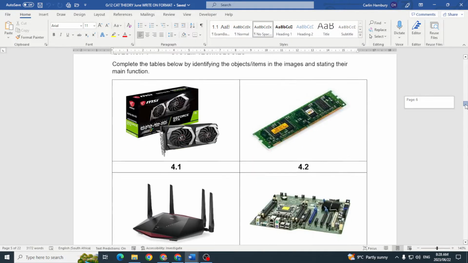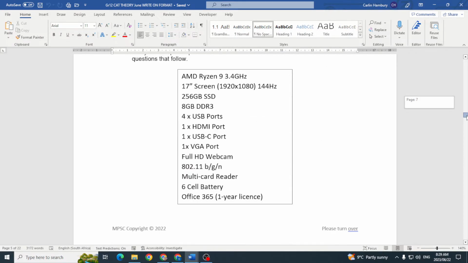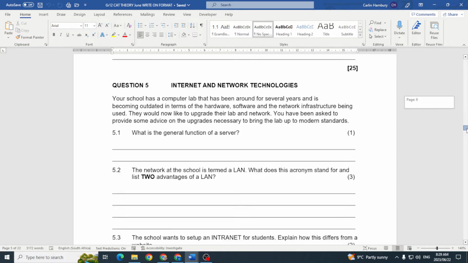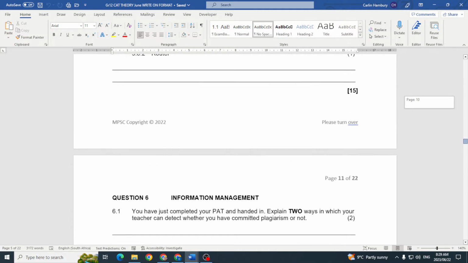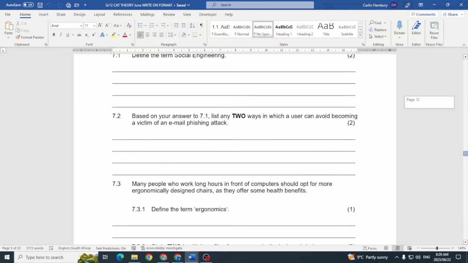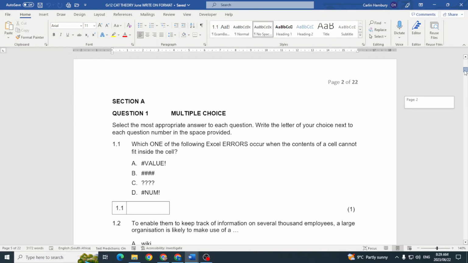Section B, our system technologies, our hardware. So there immediately you can see a difference. There's our specs of the PC. That's all question 4. Question 5, internet and network technologies. So guys, can you see the same sort of breakdown that we've had previously? Okay, so let's get started onto question number 1.